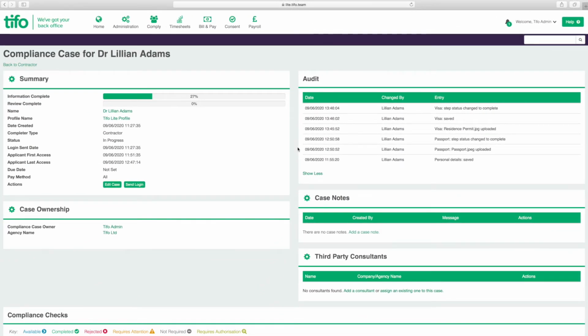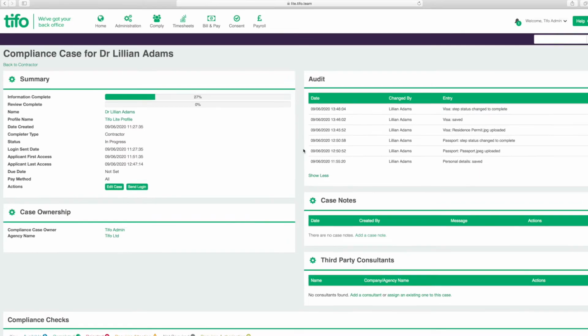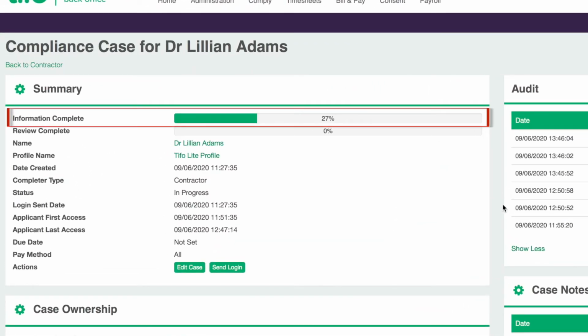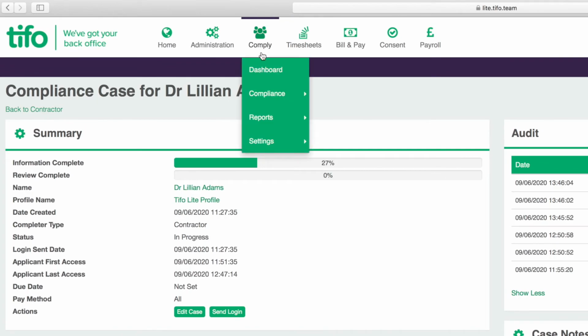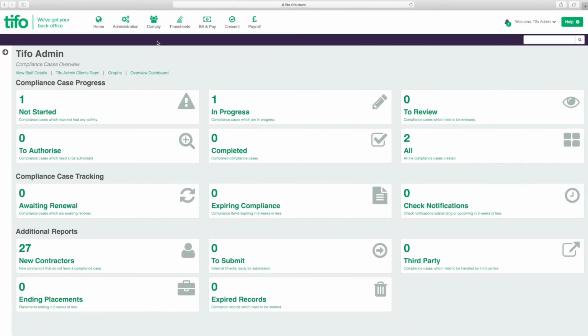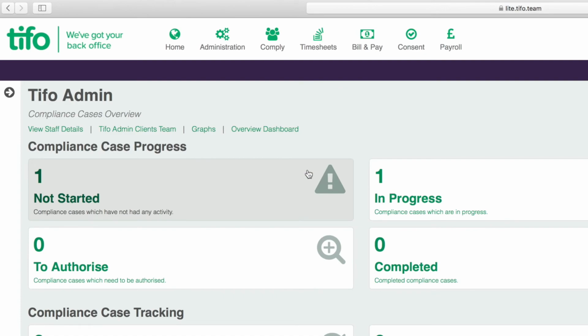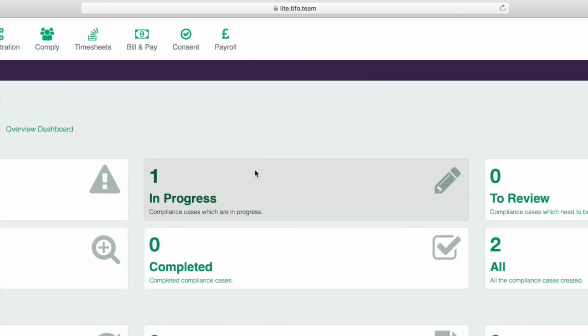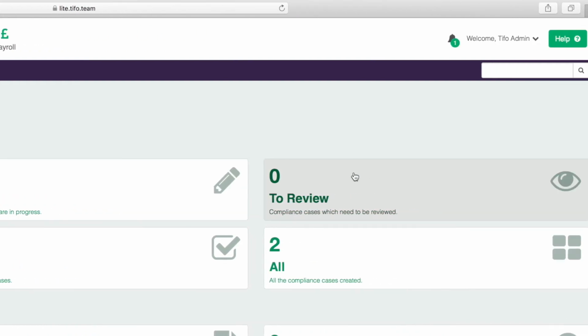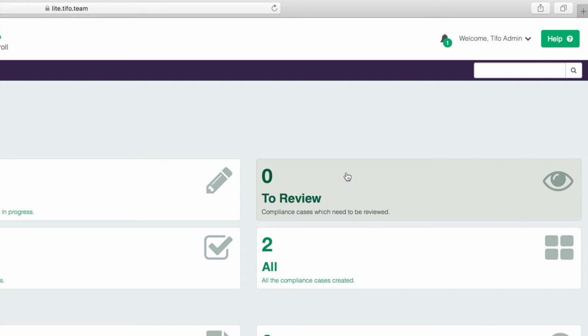The agency staff user can also get an idea of the completion status of the case by looking at the information complete percentage in the summary tile, as well as looking at the case status, which also determines which tile on the agency staff's dashboard this compliance case will be contained within, whether that be not started if the information complete percentage is 0, in progress if the information complete percentage is greater than 0 but less than 100%, and eventually to review once the information complete percentage is at 100%.